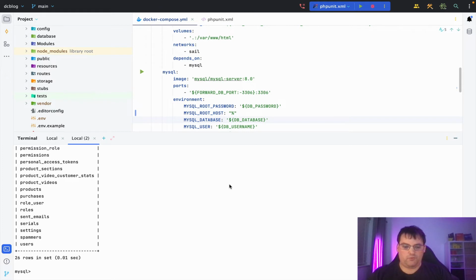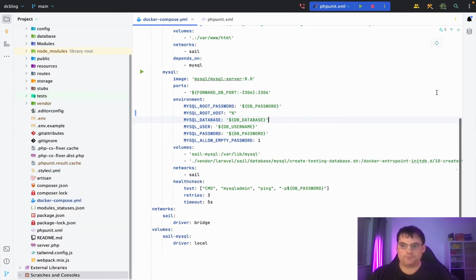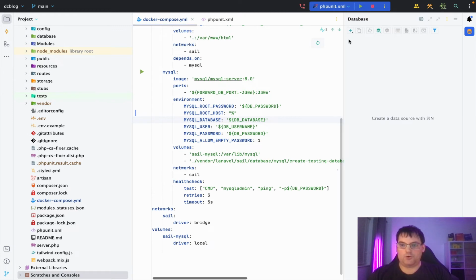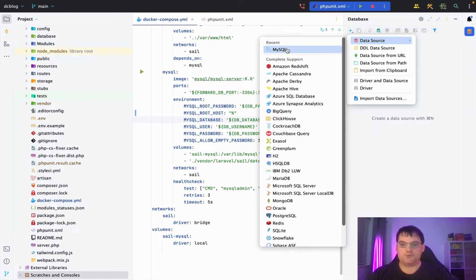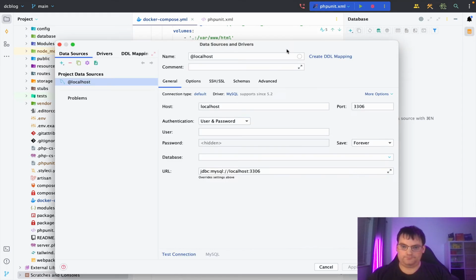But obviously you don't really want to work that way. Instead you want to work with a database client. In my case, I'm using PhpStorm, so I'd rather do it inside PhpStorm. So I'm going to select MySQL as my data source. And then the host is going to be localhost. The username is sail, and the password is just password.